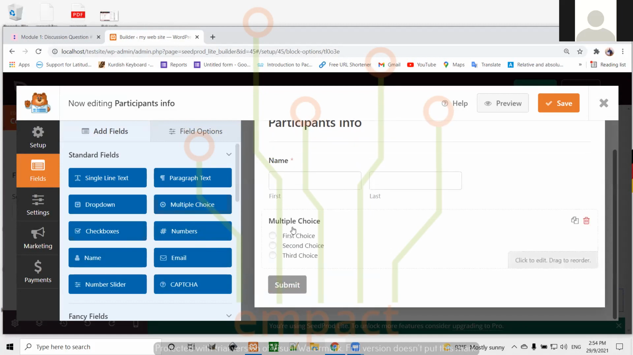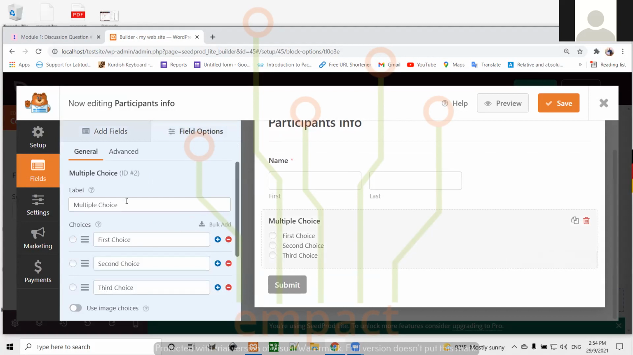Here it shows me a multiple choice field that I can edit. How to edit it? I will just click on it, then it will take me here. I will change the label to gender. Then from here, I can say this is male, this is female, and this is gonna be others. I can just use it this way.